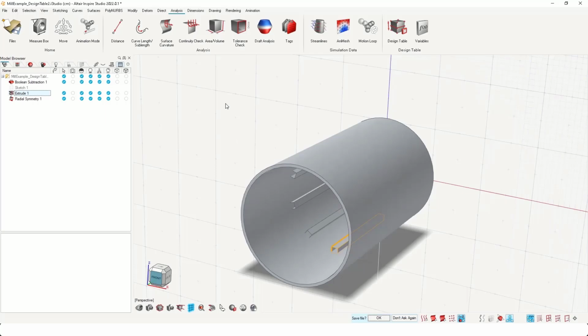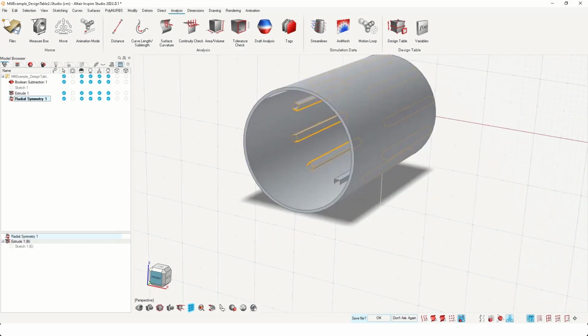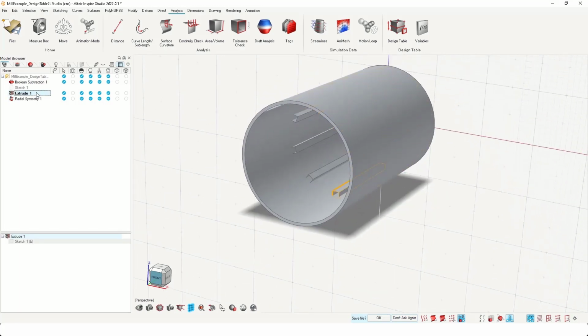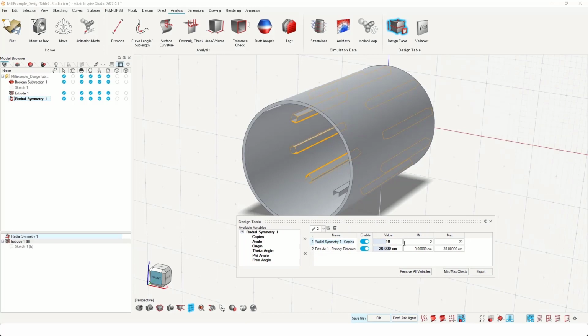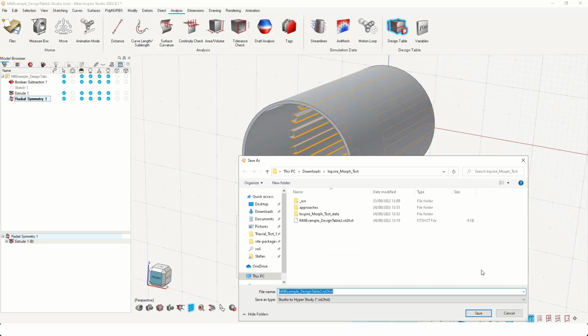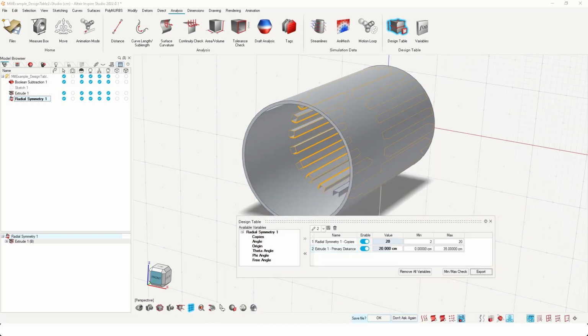Once we have defined the environmental variable, we can create our geometry in InspireStudio as usual. In this case, we have a drum with some lifters created via radial symmetry. We can use design tables to parameterize every stage of the geometry's creation. So in this case, we are parameterizing the number of lifters in the polar array as well as their extent by parameterizing the extrusion distance. Once we are happy with the parameter space we've defined, we can export a parameter table that HyperStudy can recognize and operate on.